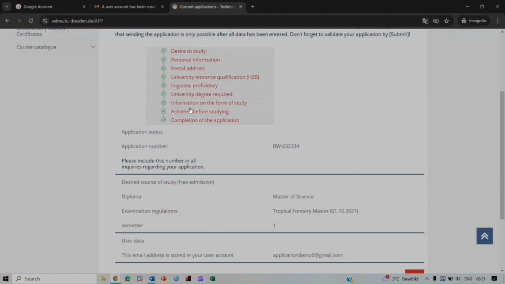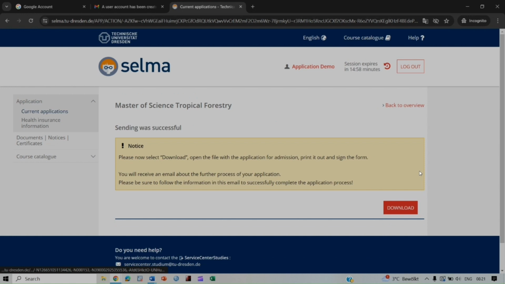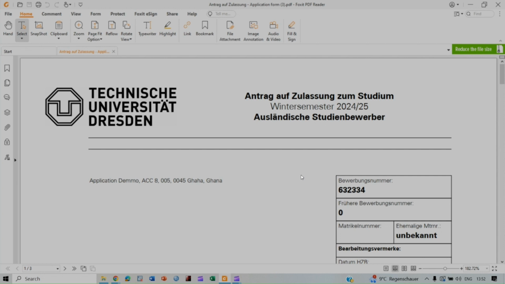Once you are satisfied with whatever you've done, you just click on send application. Master of Science Tropical Forestry, sending was successful. So step one, we've successfully finished the Selma portal application. Then let's download the form. Without this form, it will not be possible to continue to the second stage of the application. This form gives us the application number, which you must really keep.